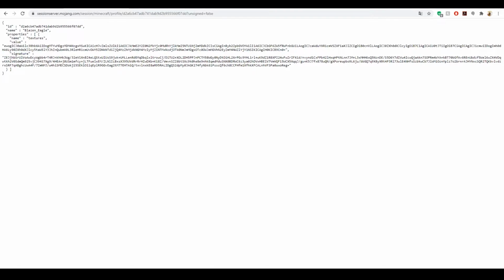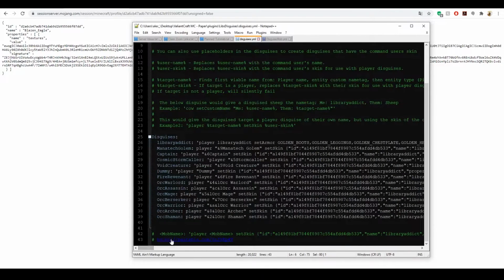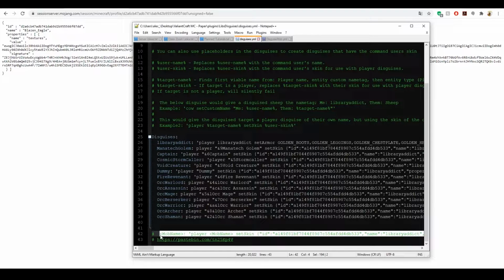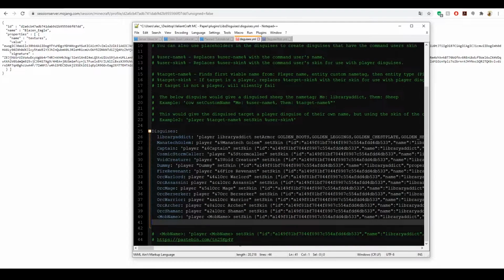So you're going to go into our disguises folder, and I'm going to have you guys copy and link this code here. It will be provided in the description, and if you want to type out this link, you can. I'll also put that in the description for you guys. But what we're going to do is call it Black Dragon. This is going to be our internal mob name.